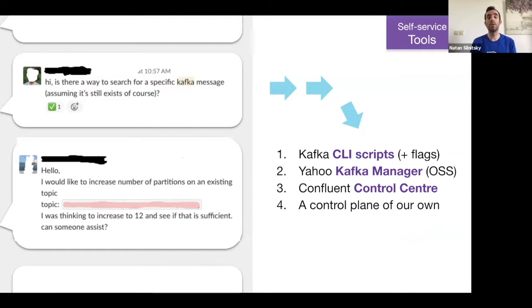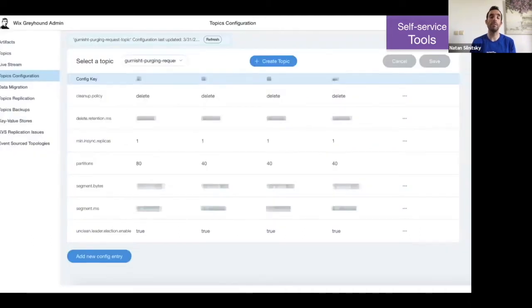So a graphical user interface alternative is the Yahoo Kafka Manager, which is open source. And there's also the Confluent Control Center, which is a paid service. But we've decided to create our own control plane tool in order to be able to help with a customized solution for Wix. So we call this tool the Greyhound admin.